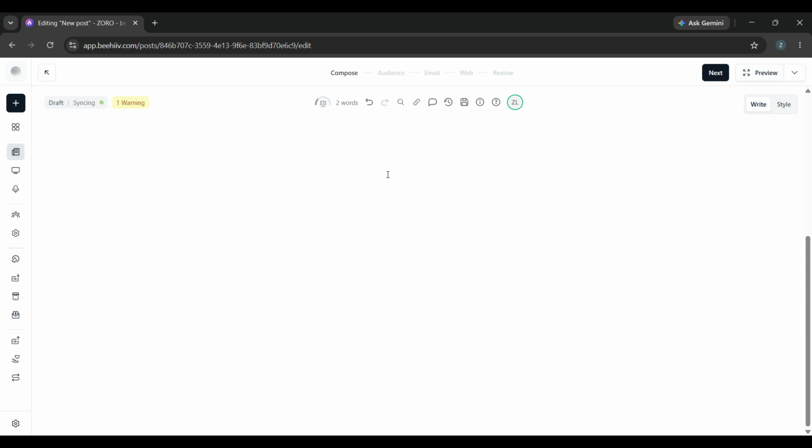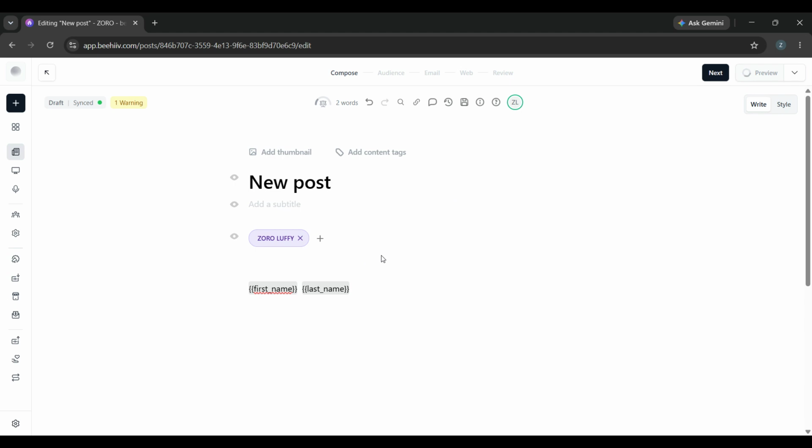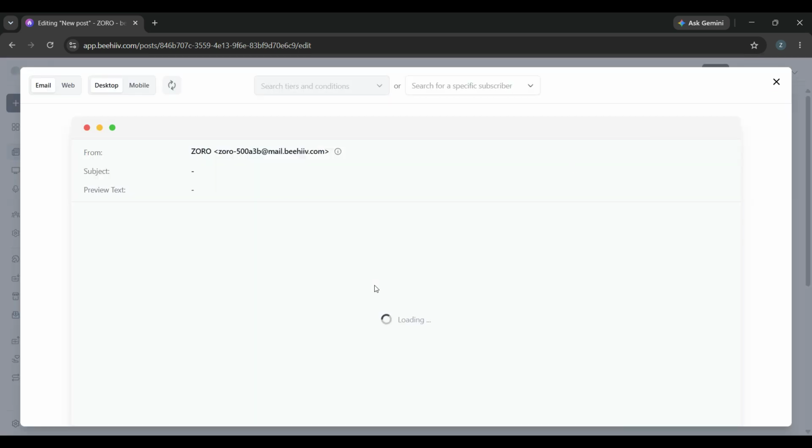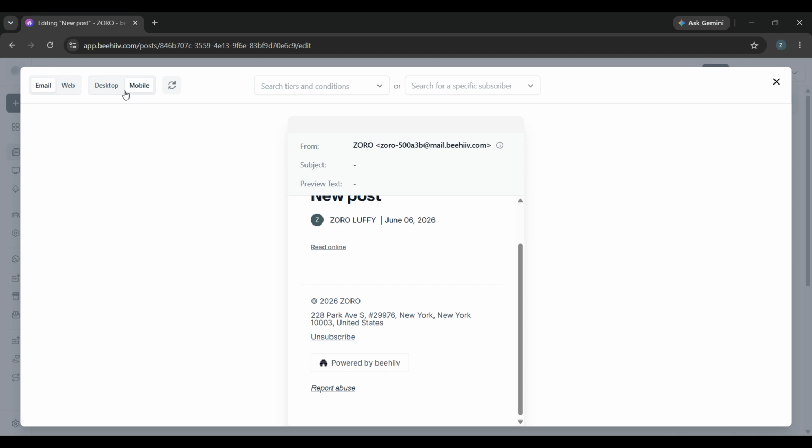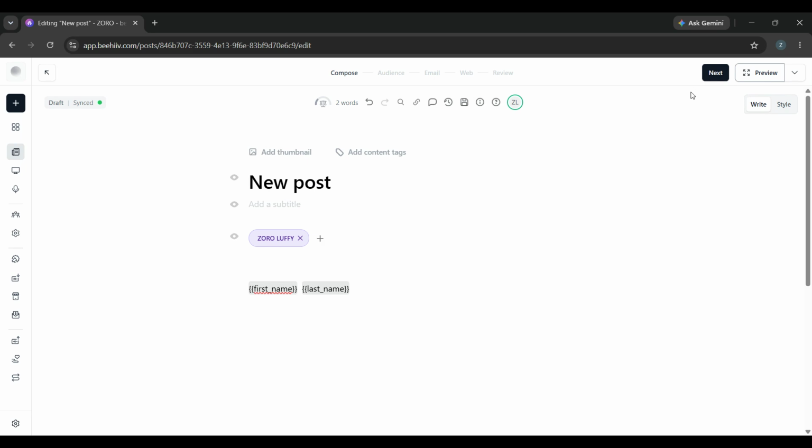Once you've inserted the variable, take a moment to review your content and make sure it looks correct. It's always a good idea to test the email or preview it before publishing, just so you can confirm the personalization appears the way you want it to. If everything looks good, go ahead and save your draft or publish your email. And that's it. You've now learned how to use Beehiiv variables in a fast and simple way.